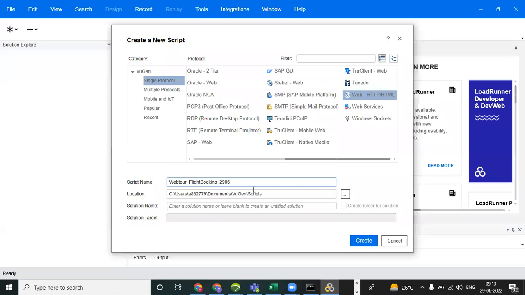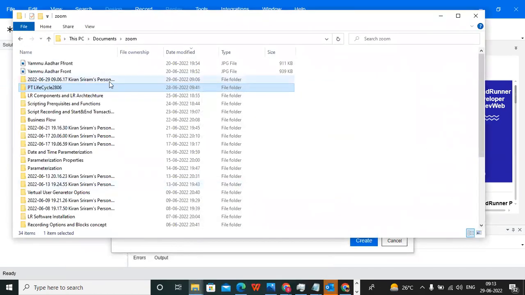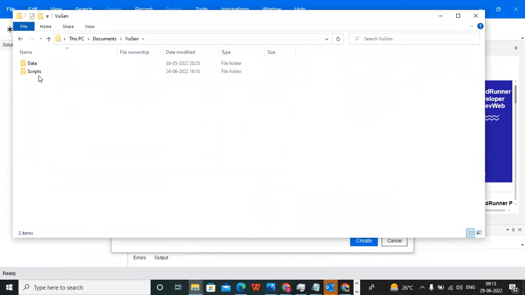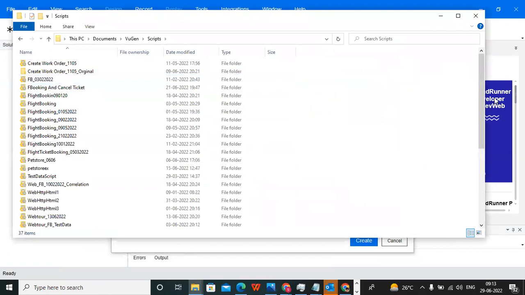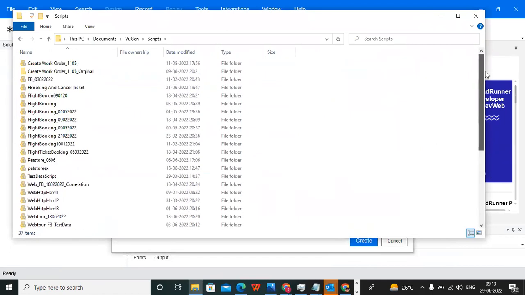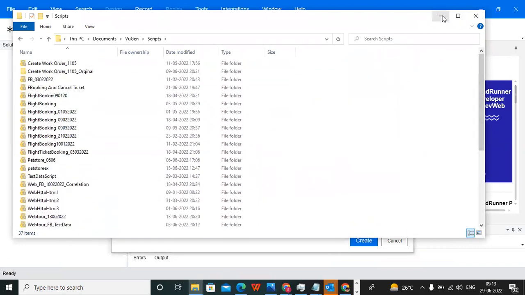So this is the script location, which means this script will be saved to this location: Documents, then VuGen, and then Scripts. You can go here and I will show the script folder also. You can go to Documents, in Documents the VuGen folder, and in that Scripts. All scripts will be saved here. Many scripts will already be there, and this script will also be saved here.